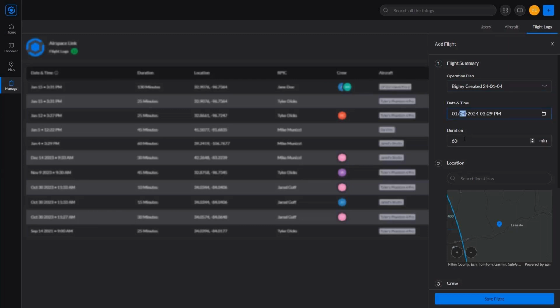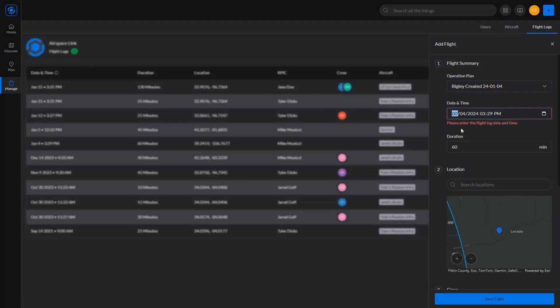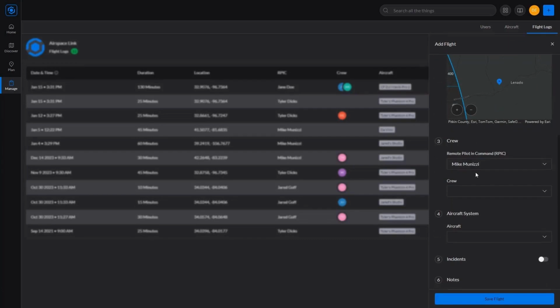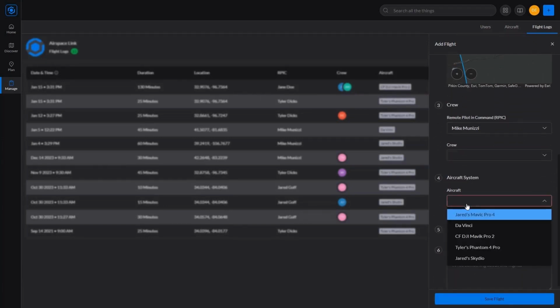For the sake of this demo, I'm going to say that we flew this operation within the last 30 days. We originally planned for a 60-minute operation, but we are going to cut it in half to a 30-minute operation. I'm indicating that I was the pilot in command of the Da Vinci aircraft.